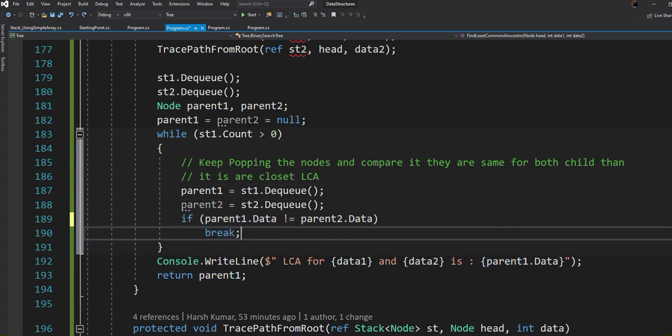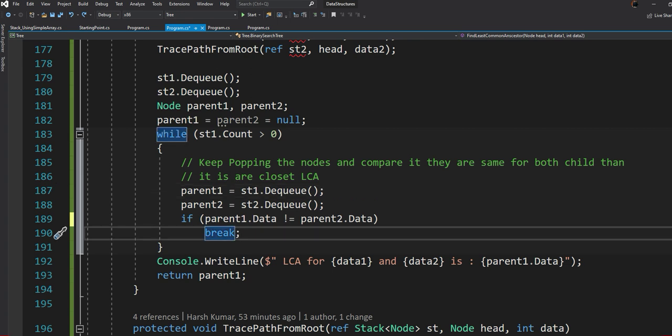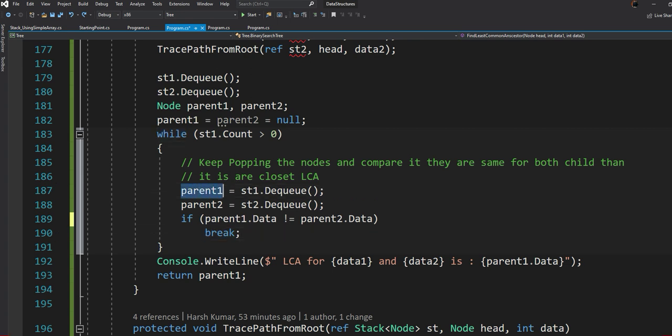I don't want to place it here, because placing it here, I would be storing the parent one, and which is not the same. So I want the last parent, correct? The last parent.